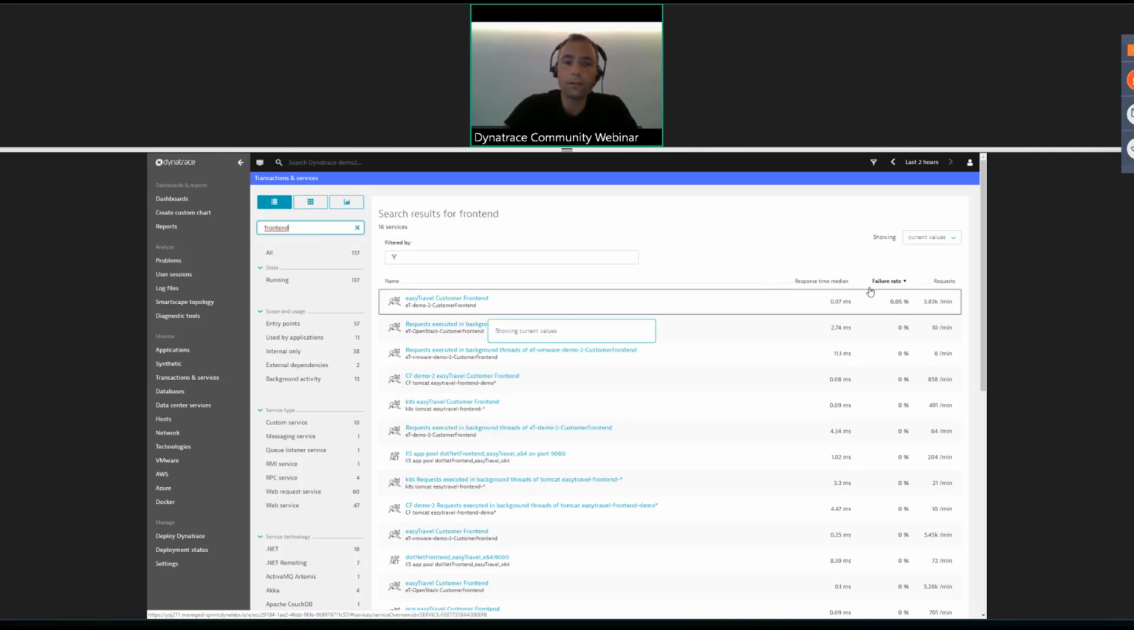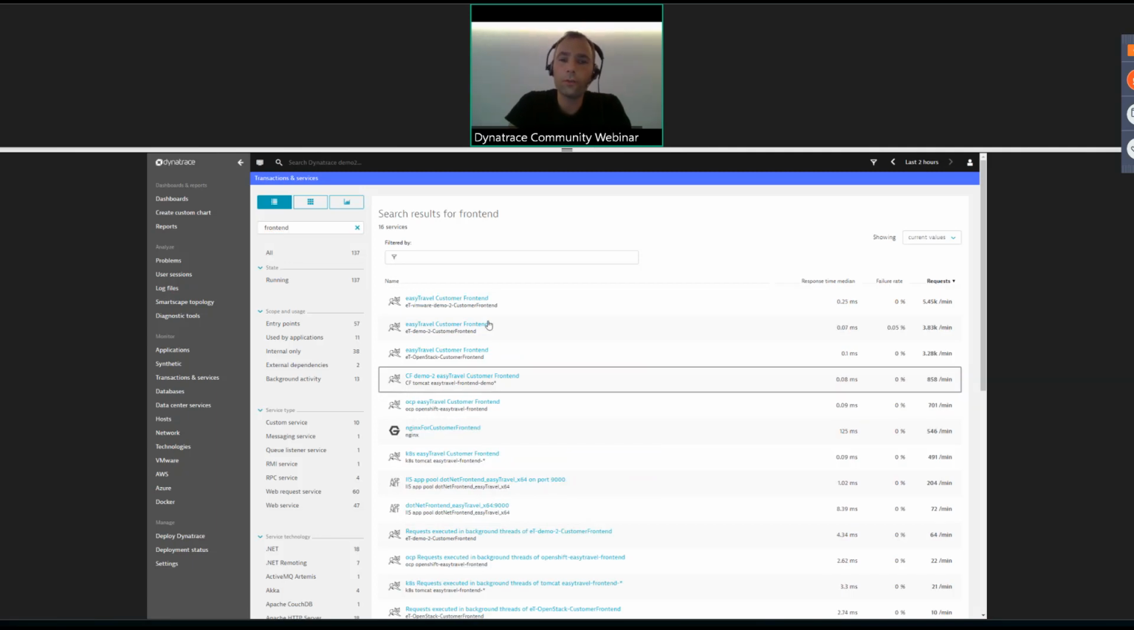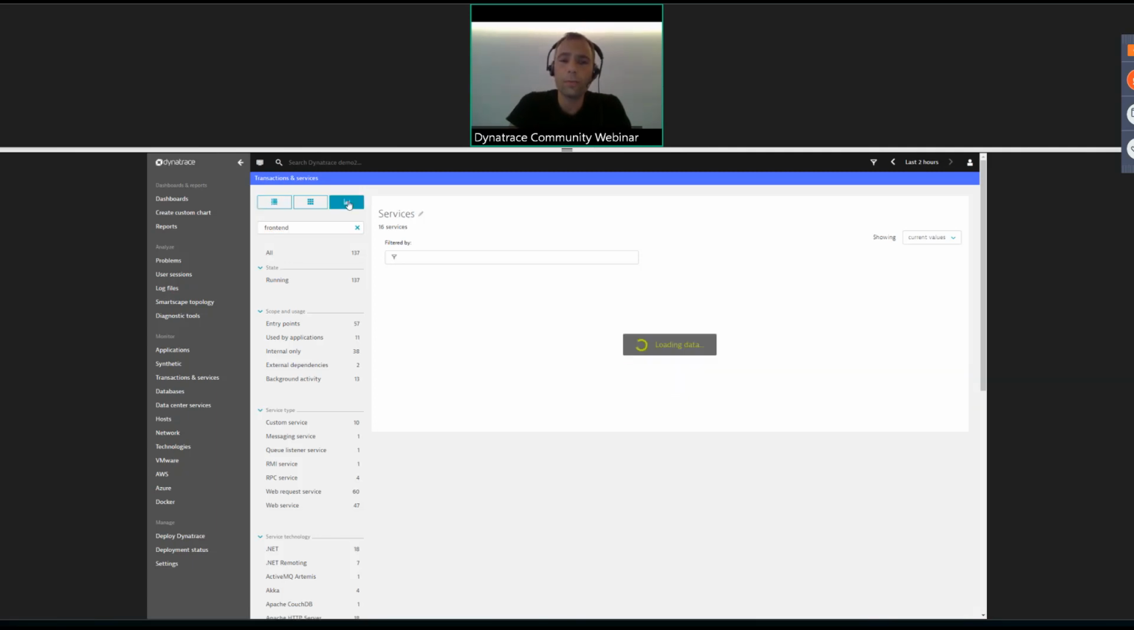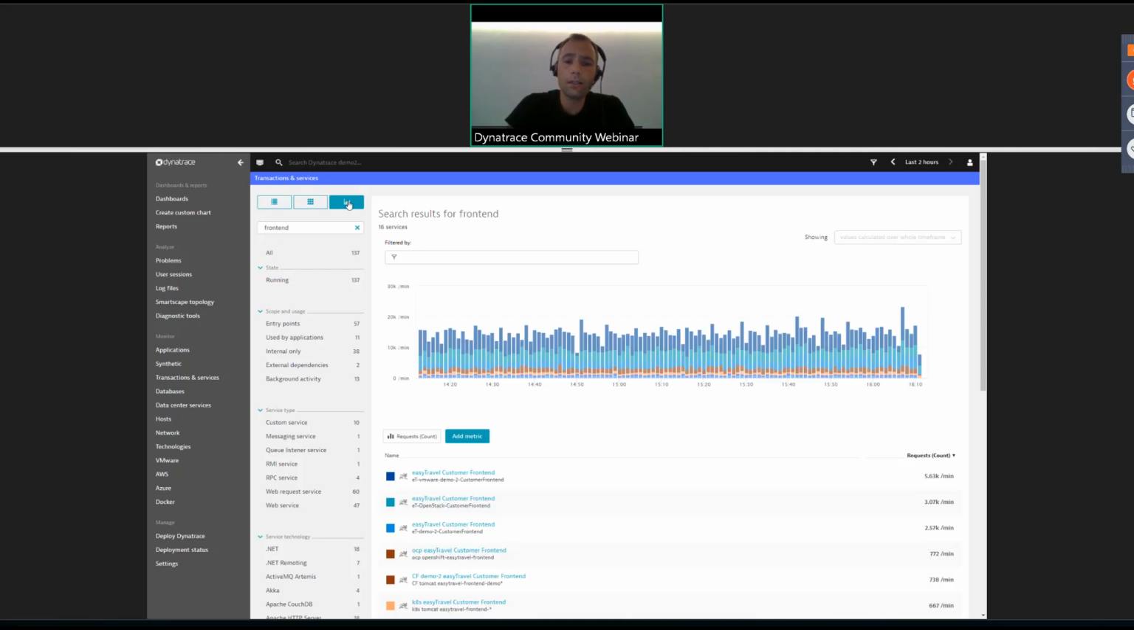I can look at the failure rate, the request. What I also like a lot, if you are in table views like this, you can switch to a chart view. So now it actually charts me, in this case, the throughput across all of my front-end services. And then I could filter it even further down using my tags. And a nice thing is I can also put this onto a dashboard. So these are cool things.